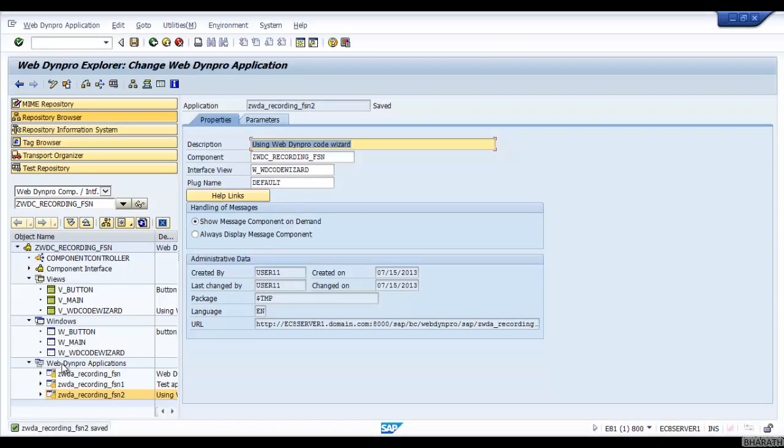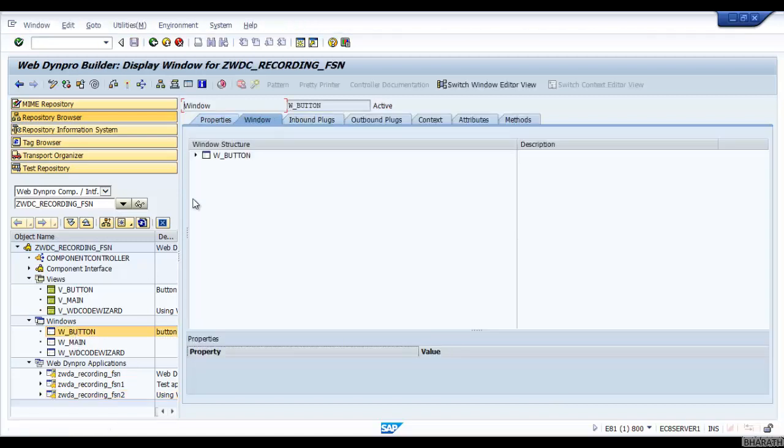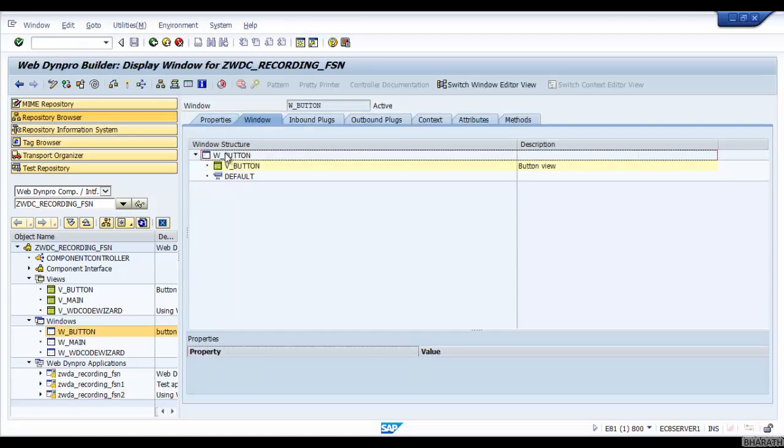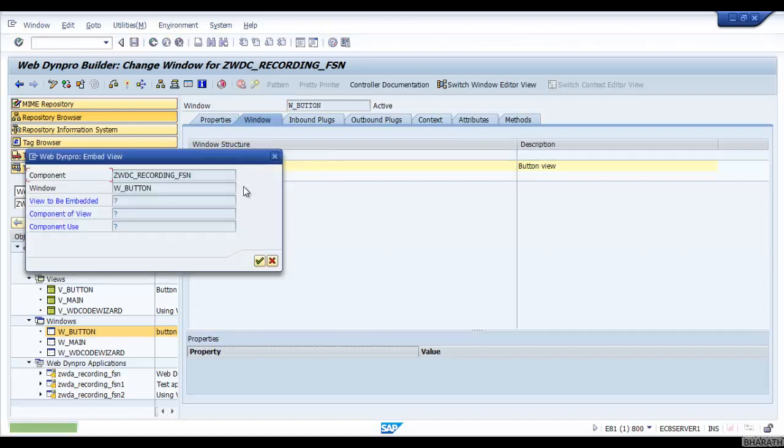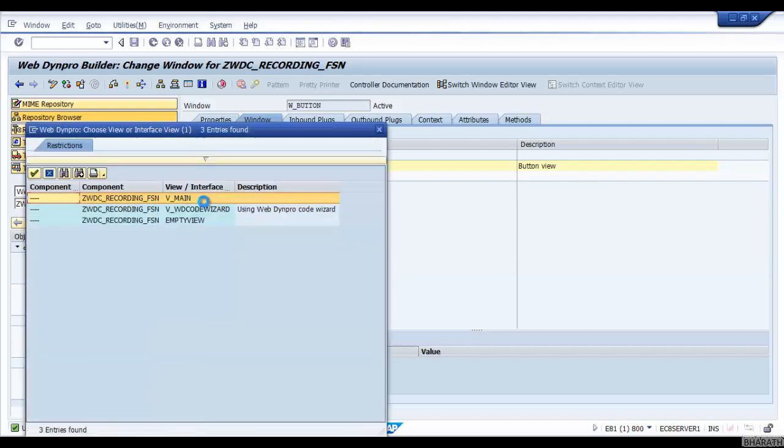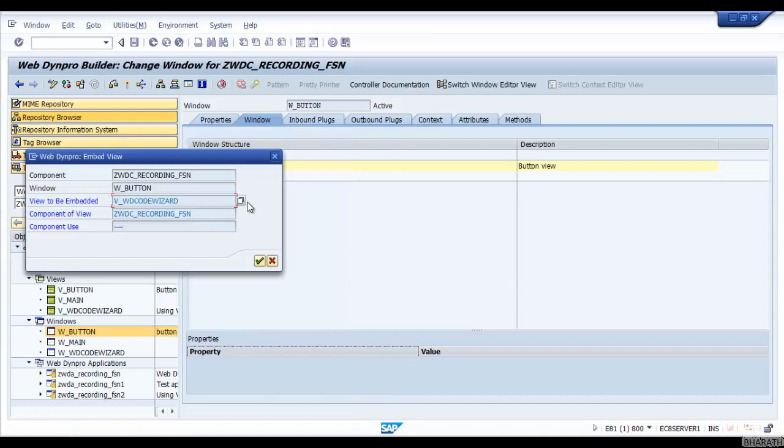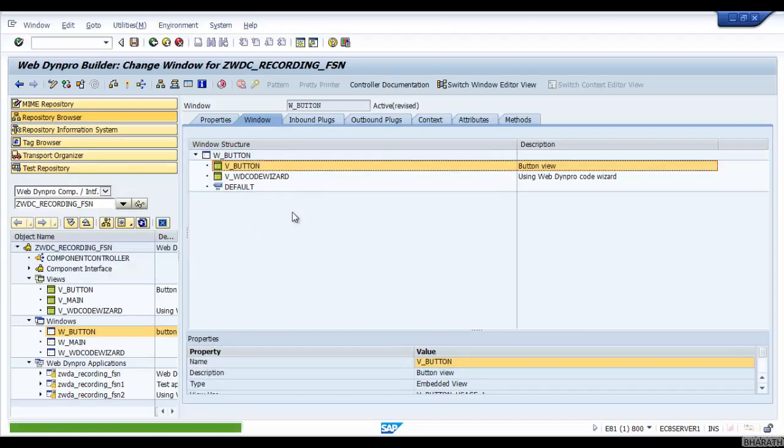Okay, now instead of creating a separate window, you can do it another way. Go to w underscore button. Here what I will do, I will go to edit mode. Now right click on the window and embed view. F4, v underscore wd underscore code wizard. I am embedding a view. Okay, you can embed more than one view under a window. You can embed multiple views in a window, but every time only one view will be made the default.